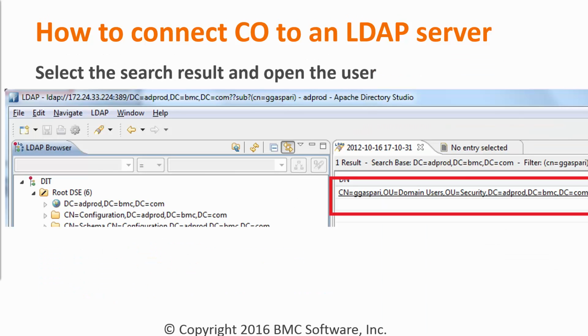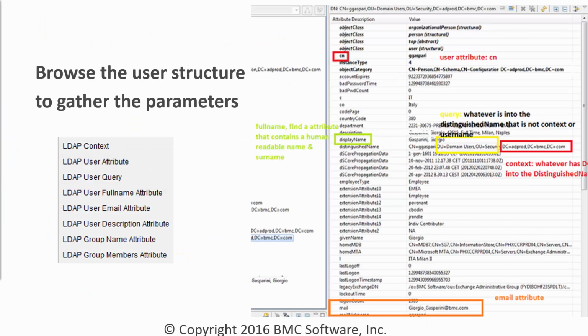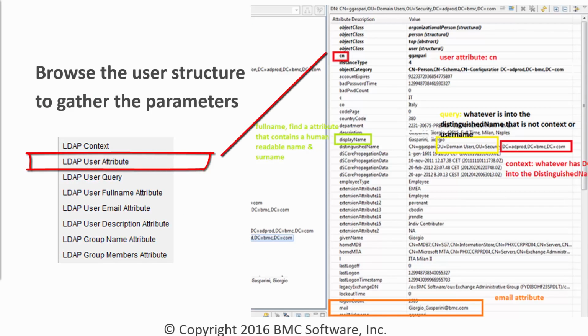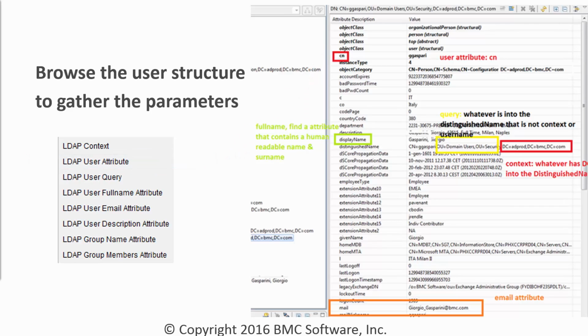Once you got the result, open it and look into the user. In the user, you need to look for the user attribute, that is the name you use to log on, which is contained in CN. The display name, which is the full name, which contains a human readable name and surname. In this case it is displayName.